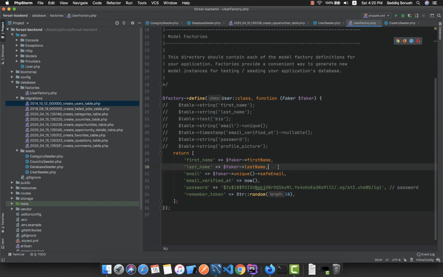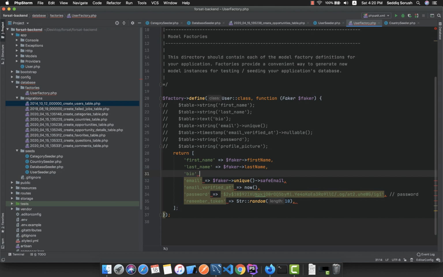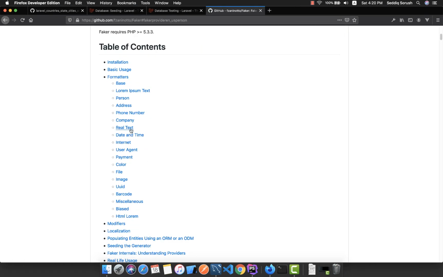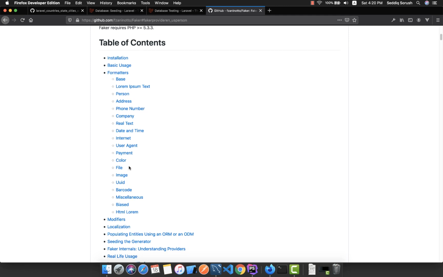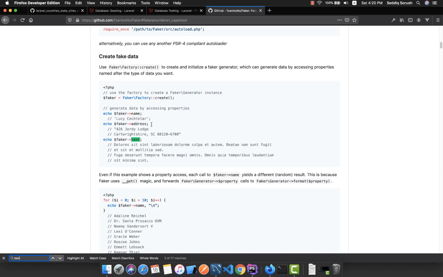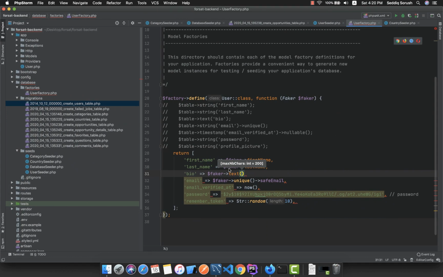Okay, and also we have bio. For the bio we are going to use the faker to generate some text. So this text is also there. Let me just go here, and for the text we have the real text, and also we have something called text. Let me press Ctrl F and search for the text. You can see that here we have faker text, and we need to put the maximum number of characters that we want. We want it maximum to be 300 characters. So this is the maximum.